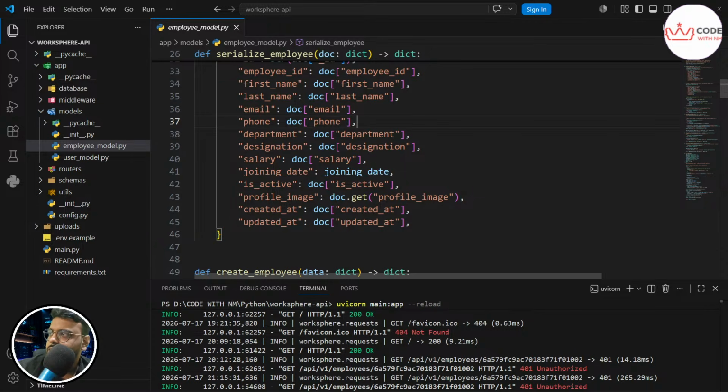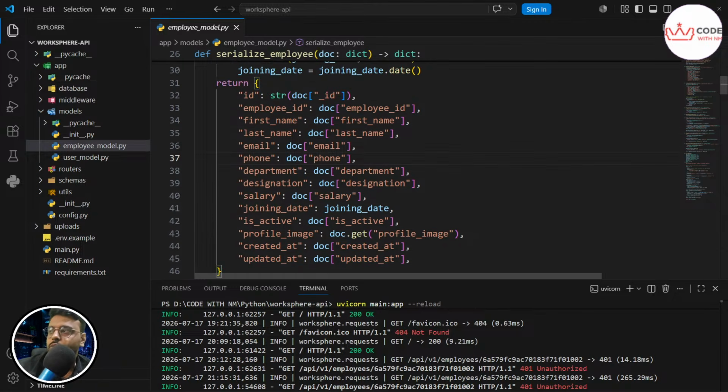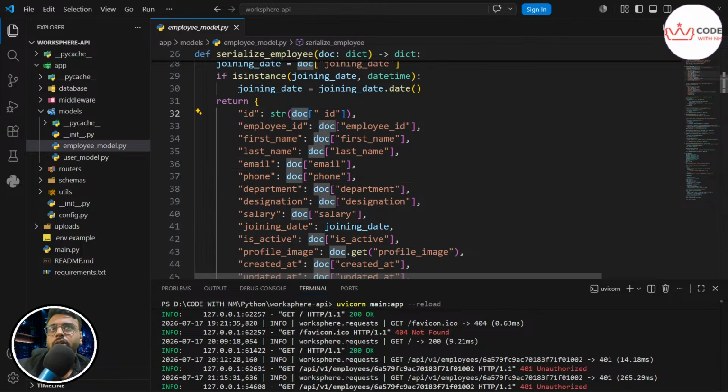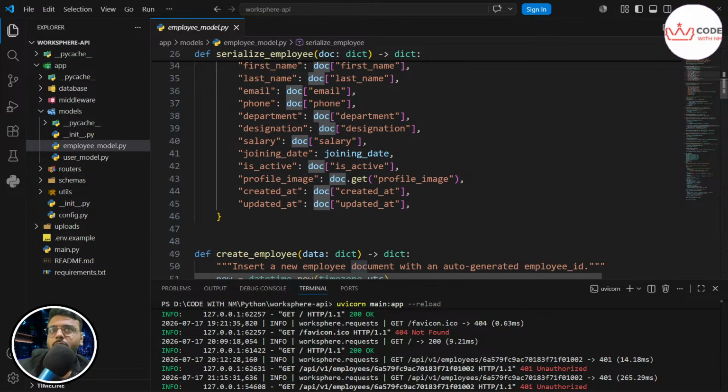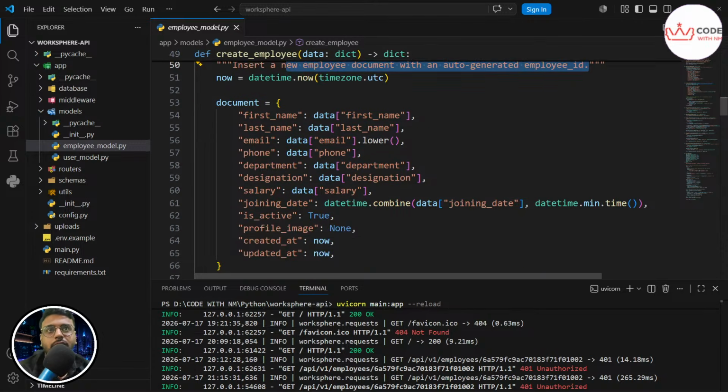From Postman you need to send it. Postman works in JSON format, and the API works in JSON format, so we are converting that JSON into a document format and storing it in the DB, and vice versa. Same thing here, we are creating the employee and inserting a new employee document with an auto-generated ID. That's what I've explained to you, and this is how we are saving the document.